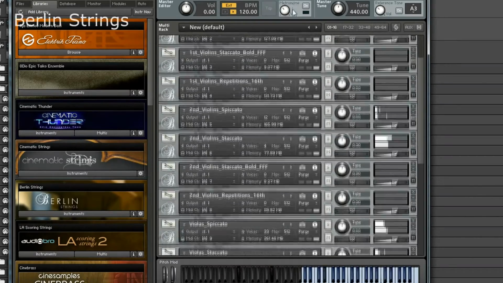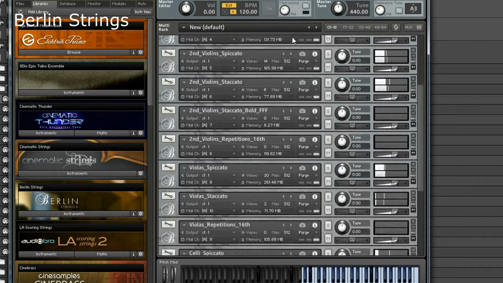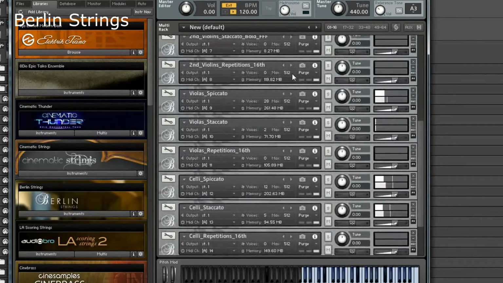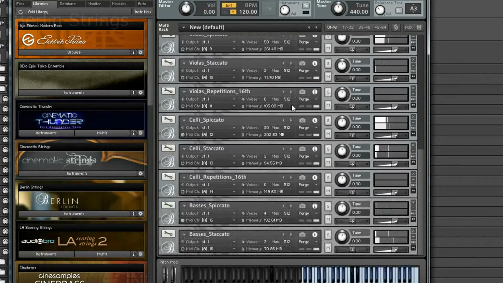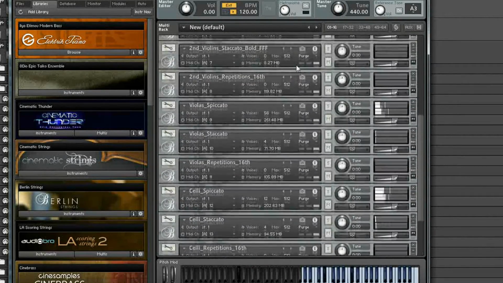Compared to Cinematic Strings, Berlin Strings is actually quite the opposite design, which offers many knobs and many choices. In my demos, I combine staccato, spiccato, and repetition, and here's how it sounds.